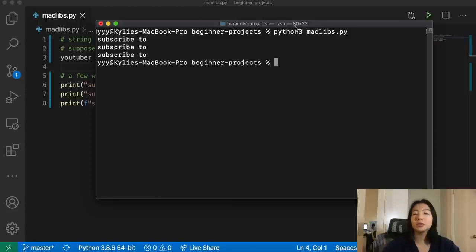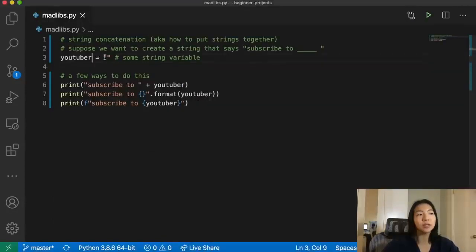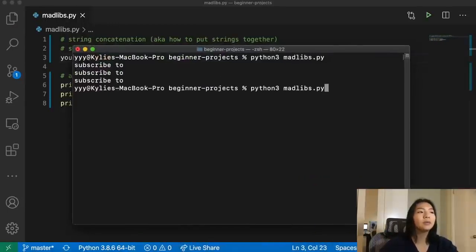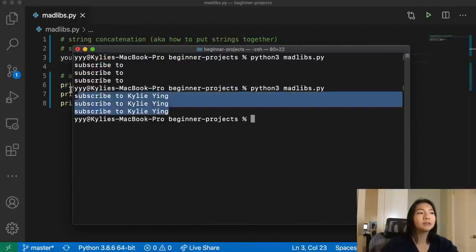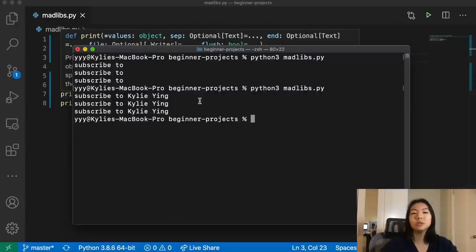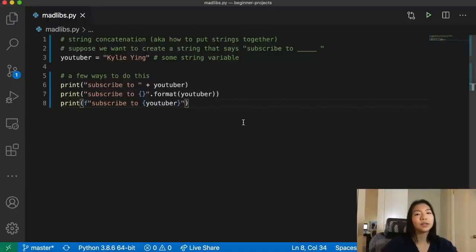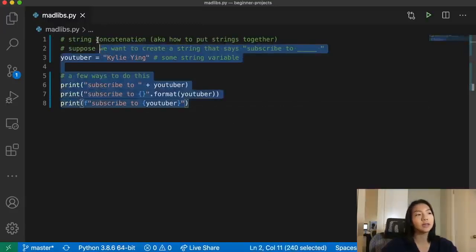So now let's try filling out the YouTuber with an actual string. Let's just try Kylie Ying. Let's run this again, and you'll see that now all 3 of these print statements say subscribe to Kylie Ying. And so for the sake of this Mad Lib, we're going to use the last one, the F string, just because I think that's the cleanest way to express string concatenation.